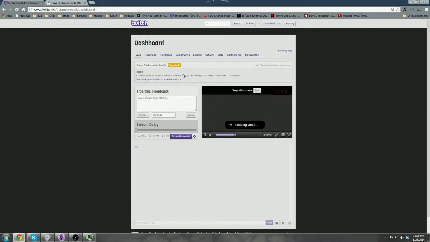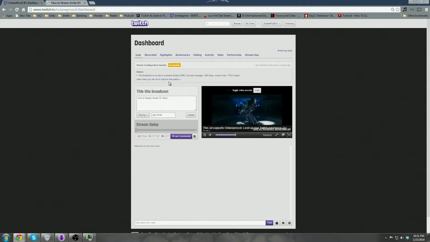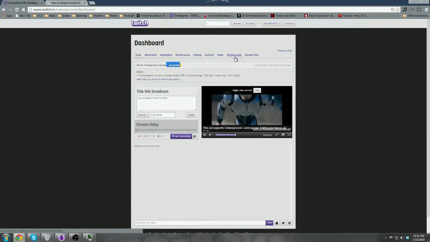And the settings I have set up right now are not optimal at the current moment. And you can see that. You see here, this is something new that Twitch added in just within the last, like, I don't know, few months. Stream configuration quality, acceptable. The broadcast is not set to constant CBR. Current average 1000, current max 1750. See what you can do to improve it. So it's going to tell you how to fix it. And I actually set this on purpose so I can have a partnership tab unless you're partnered. So keep that in mind, and that's where you find your stream key right there.